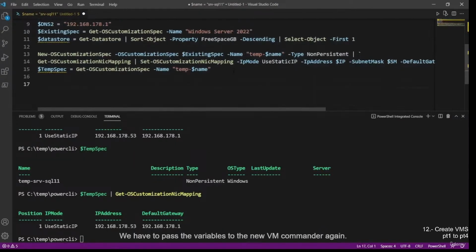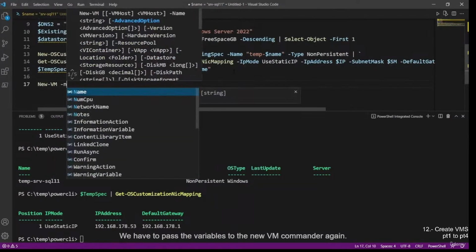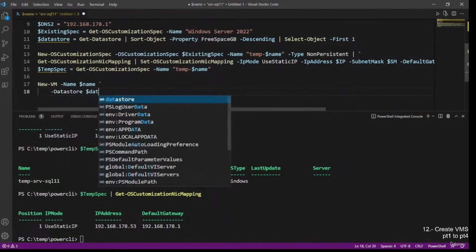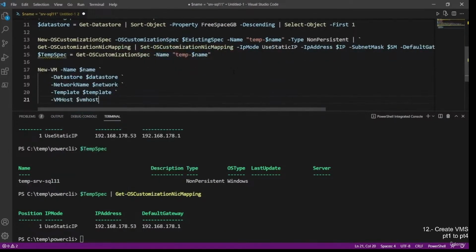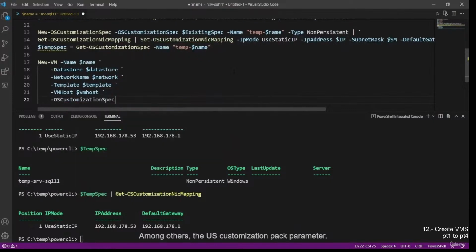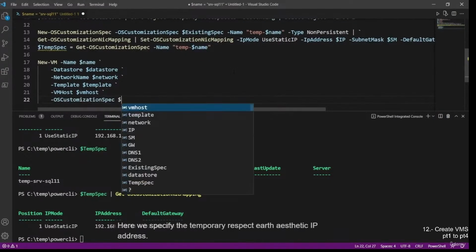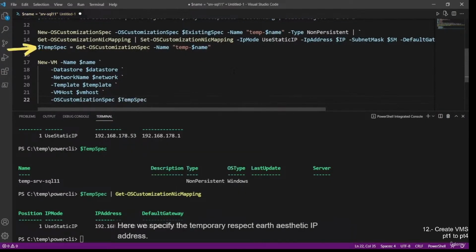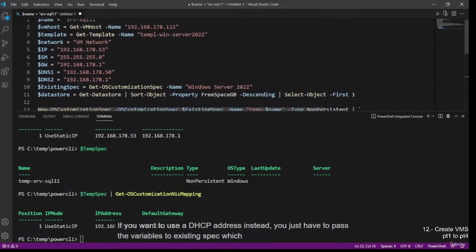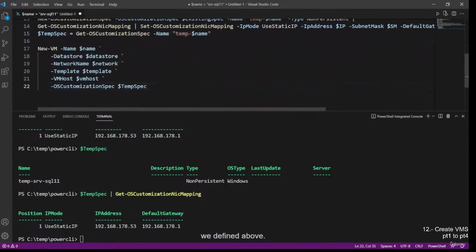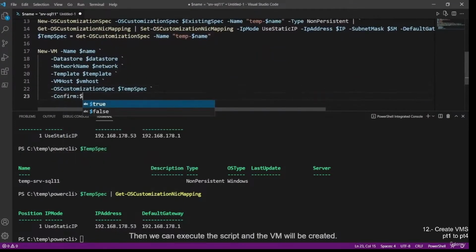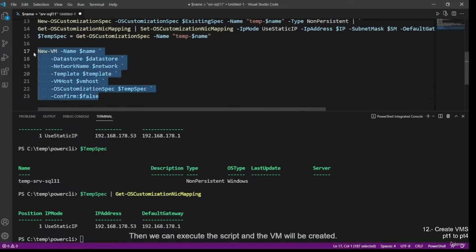Now we have to pass the variables to the new VM commandlet again. Among others, the OS customization spec parameter. Here we specify the temporary spec with the static IP address. If you want to use a DHCP address instead, you just have to pass the variable $existing spec, which we defined above. Then we can execute the script and the VM will be created.